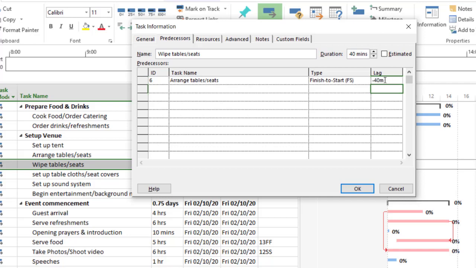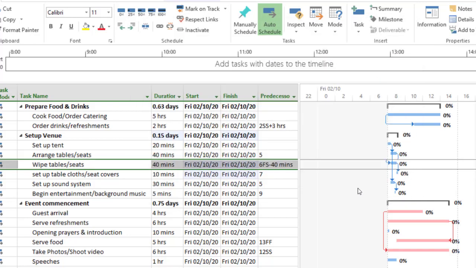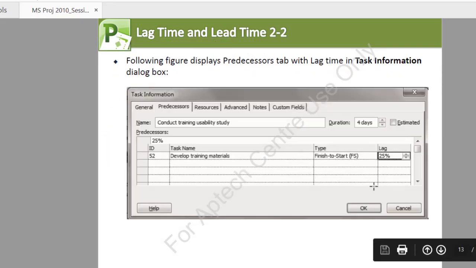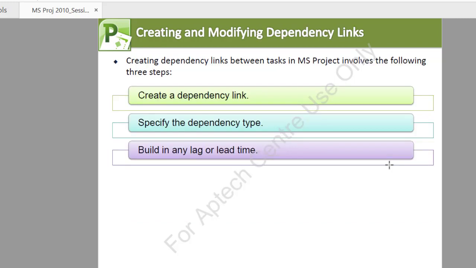Then click on OK. And you can see that they both start at the same time, but the relationship now is not start to start. This is finish, then you start the next task. Okay, that is a lead time, and the other one was lag time. We move right on. So you can see what it is that we have. Now here they're actually using a percent. Remember we said you can use positive, negative values, or you can use percentages.